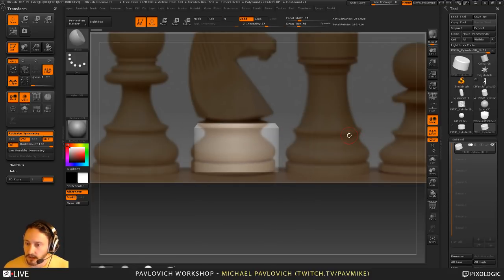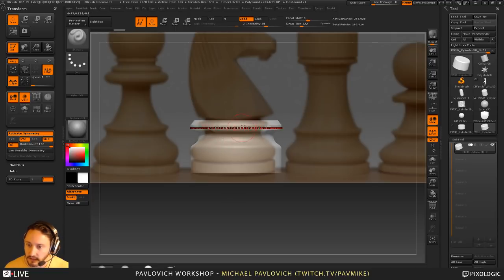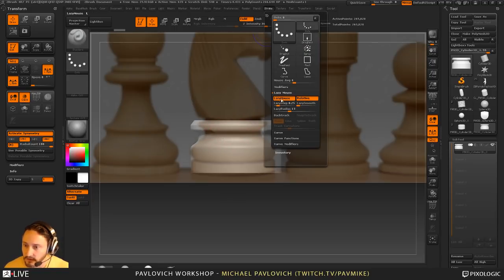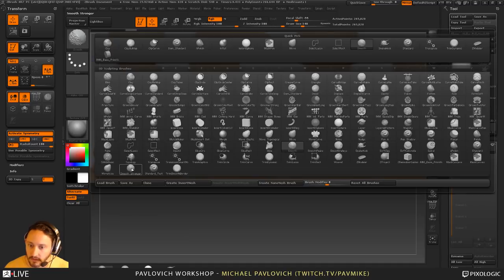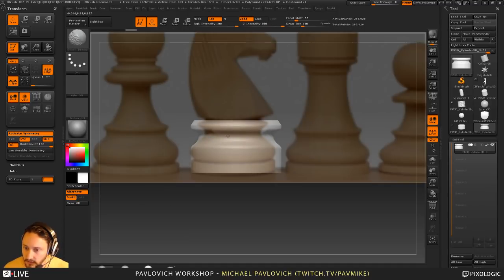So now you can go through here, and you can use your standard brush to start carving this thing in. And let's go ahead and turn off our lazy mouse here. You can hit L to turn that off. And now you can use Shift to smooth. If you want to, you can grab Smooth Stronger, which we've talked about before. And then you can use your clay brush and hold down Alt.